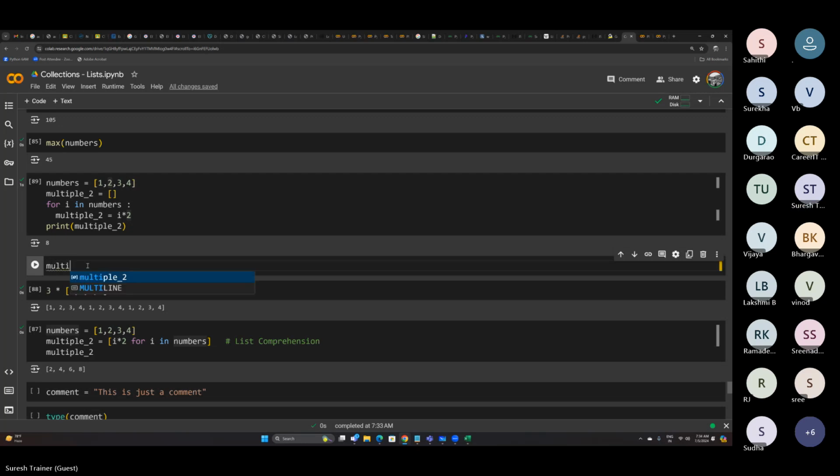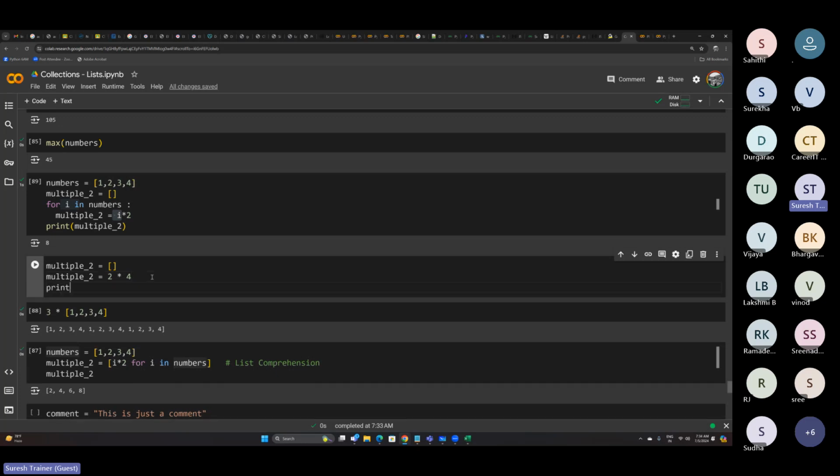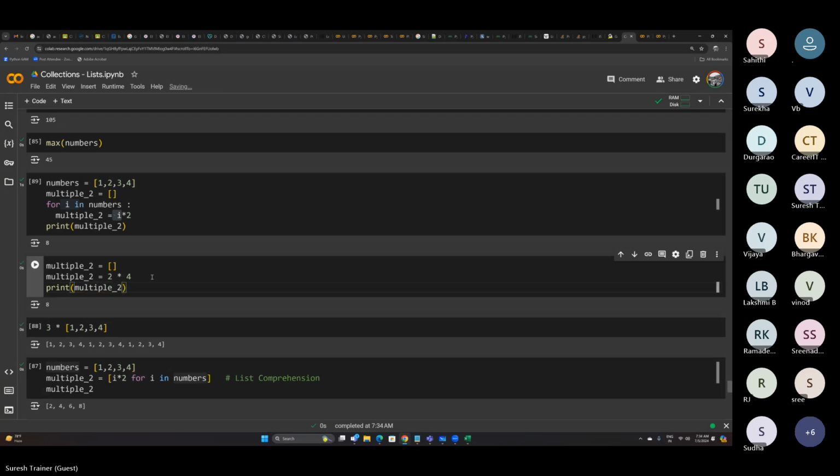So multiple_2 is equals to a list. Right now it's a list variable. Now what you are doing is multiple_2 is equals to 2 into 4. It's not just 2 into 4. You started with 1, then 2, then 3, then 4. 4 will be your last one. Okay. Now if I print multiple_2, it's 8. You're changing the variable from list to integer.